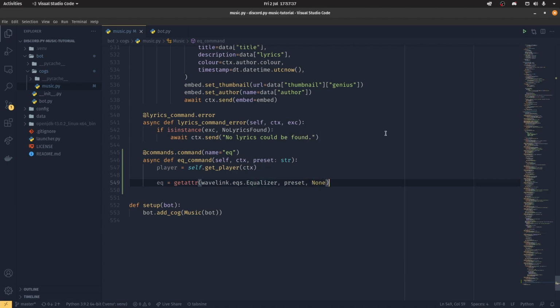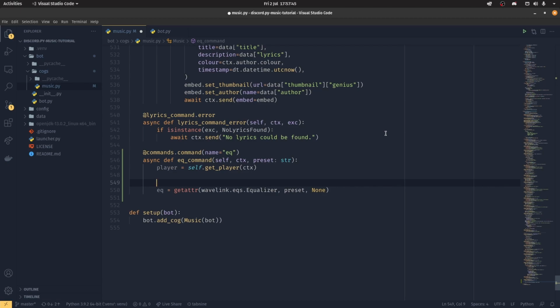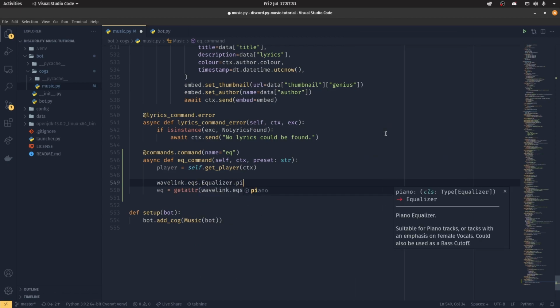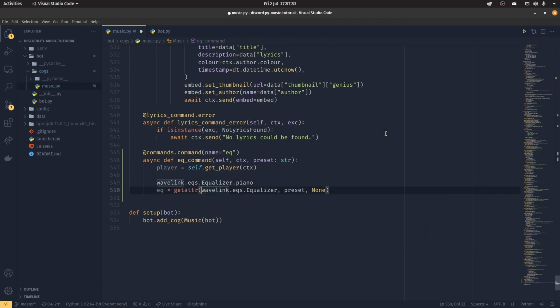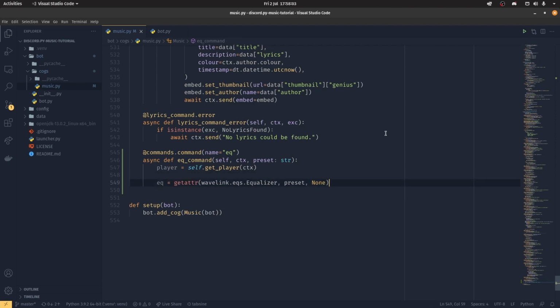So what this line is basically doing is saying to get an attribute called preset from this. So if we were to pass in a preset called piano, for example, it would essentially be wavelink.eqs.Equalizer.piano, and this is basically the same thing. However, if the attribute does not exist, this would throw an attribute error, but since we're passing a None here, it just says the eq should be None, and then we can go with that.